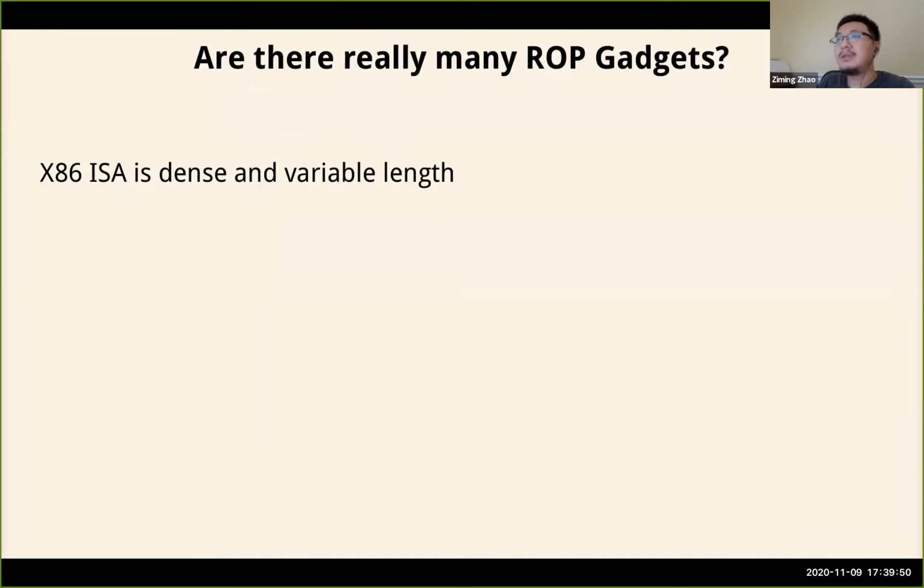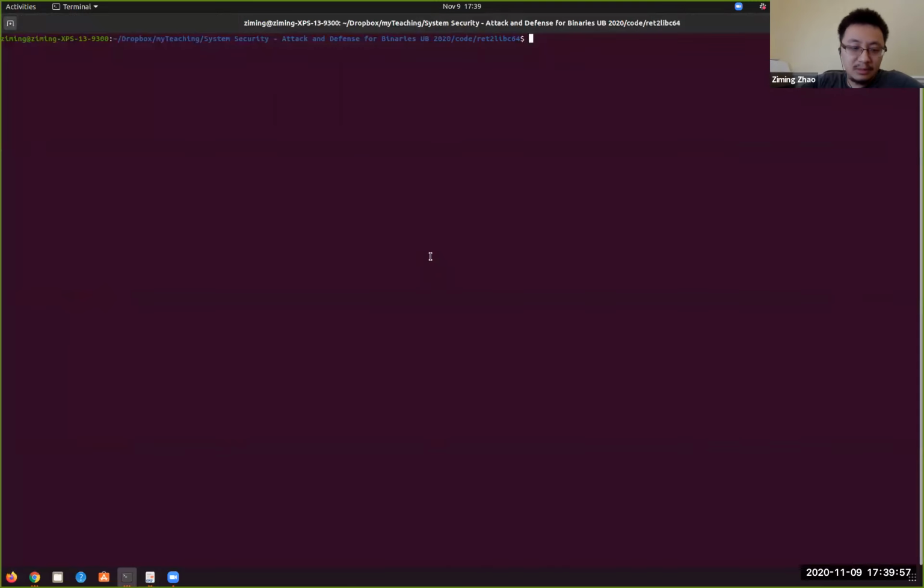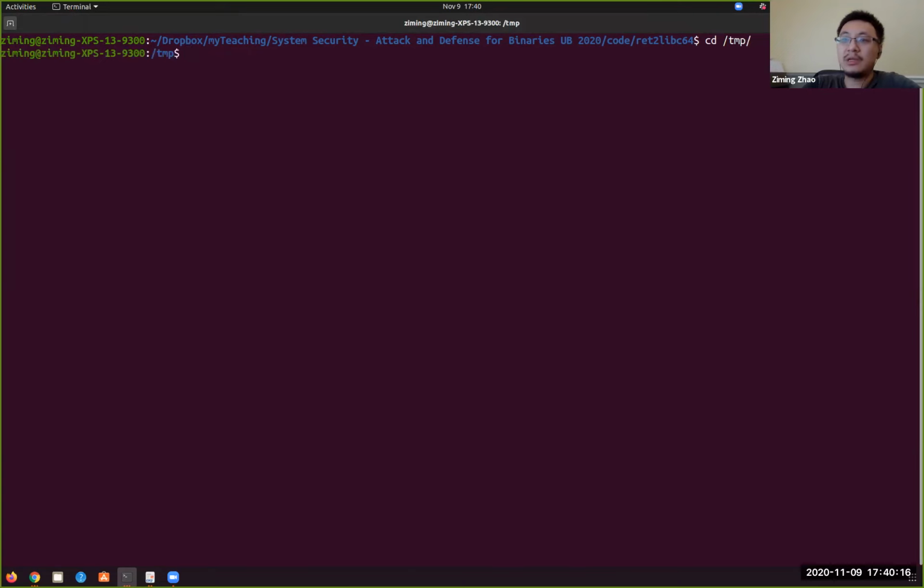Okay, so I can prove to you how dense this is. Let's try. Let me make this a little bit bigger. Let's try to prove how dense the instruction set is. What can we do? Let's go to a temporary directory, then generate some random data. The kernel will give us some random data here.